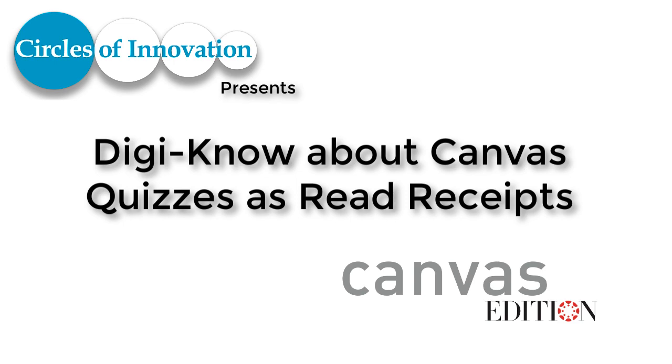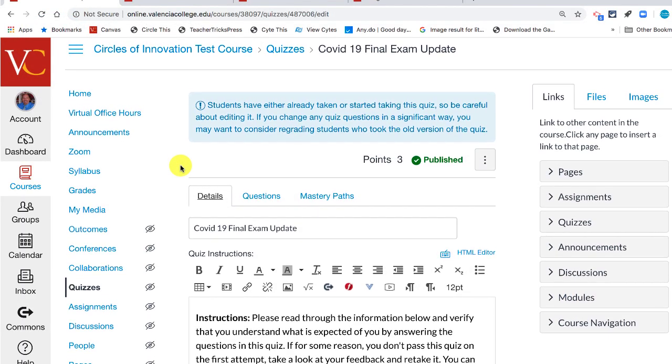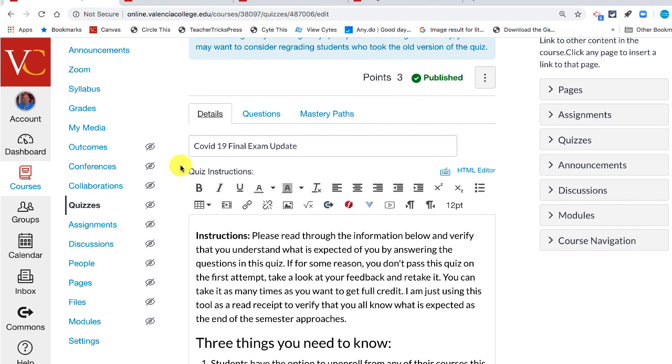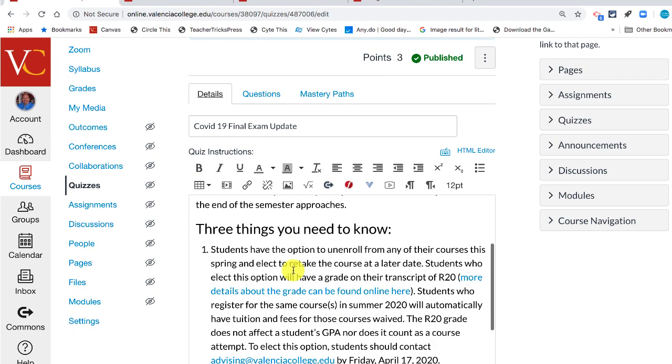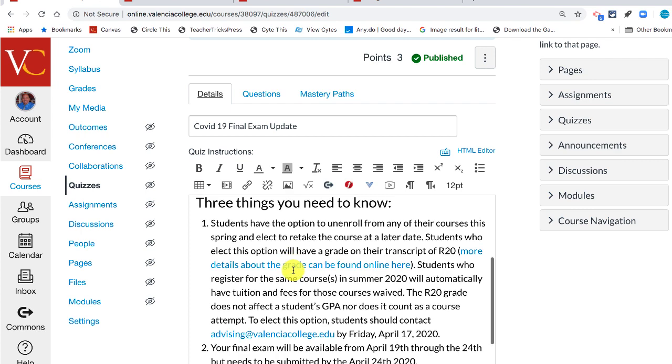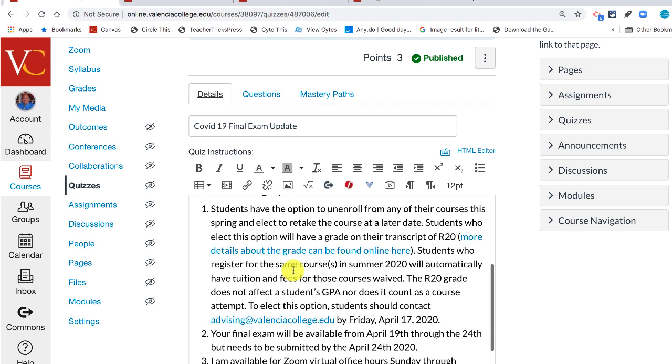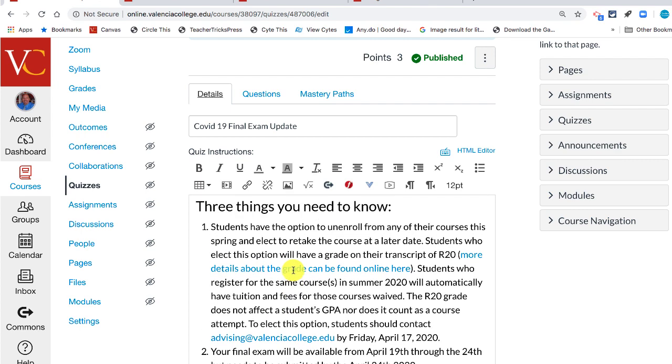Did you know you can use Canvas quizzes as read receipts? What you're looking at here is a quiz that I've put in one of my online classes. Now, at this time of the semester, I want students to know things. I want them to be familiar with what's going on. And so I sent them these 3 things that they have to know.